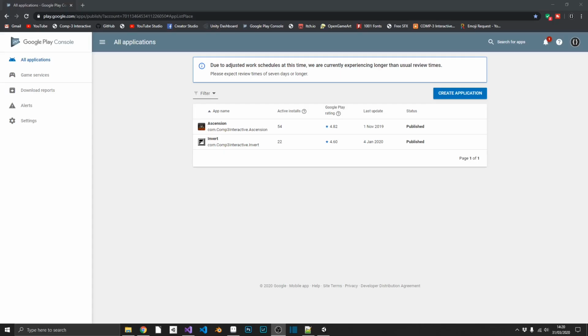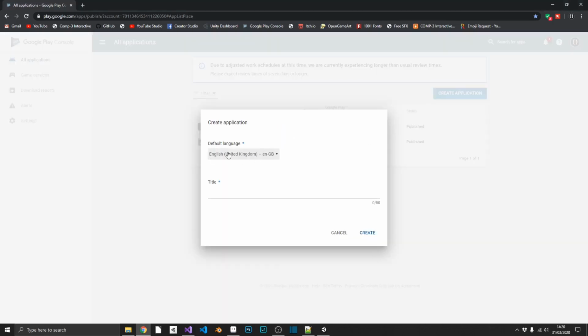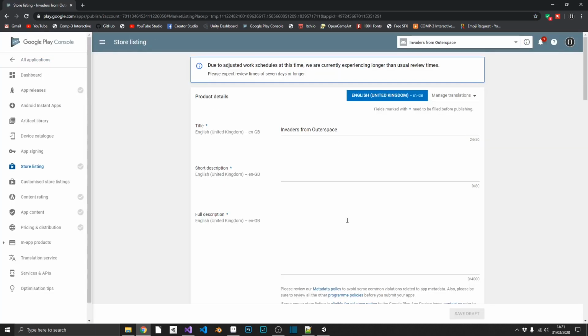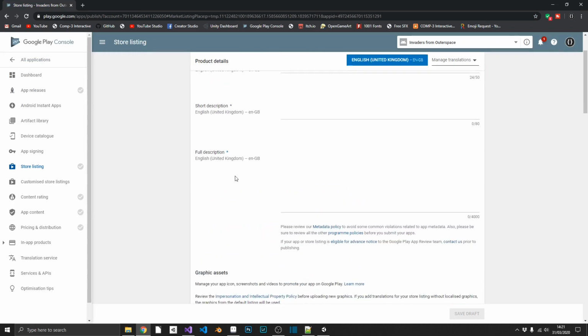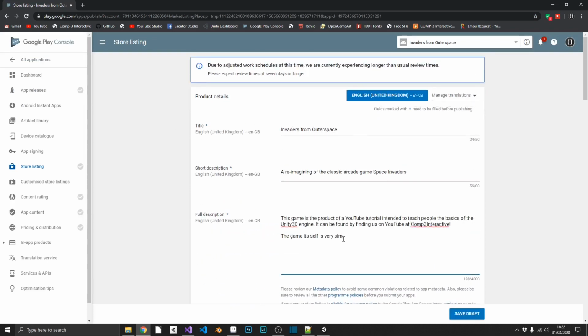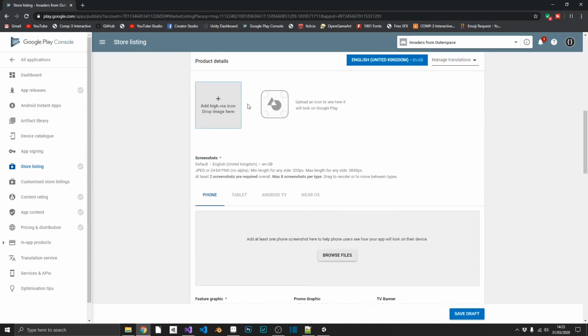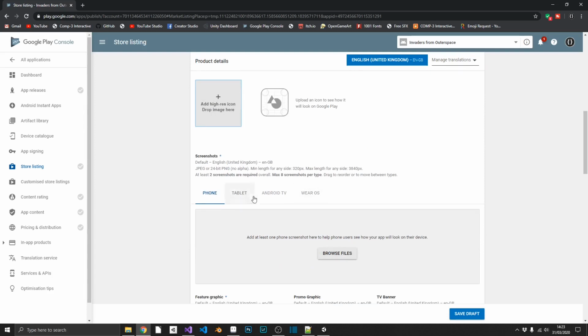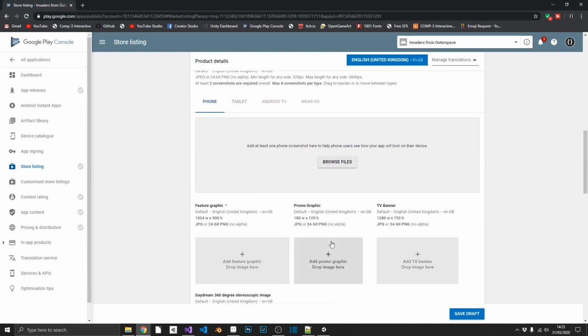So we'll load up our Google Play console and create a new application. Set your default language and the title of the application. So that's going to be Invaders from Outer Space. Create that. And then we're going to need to go ahead and fill in our descriptions. We'll also need to add in an icon and some screenshots and some feature graphics.